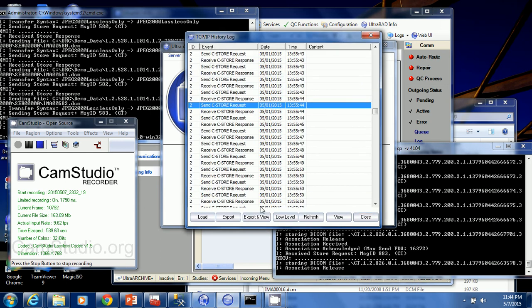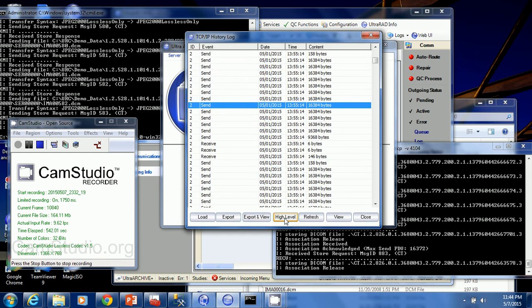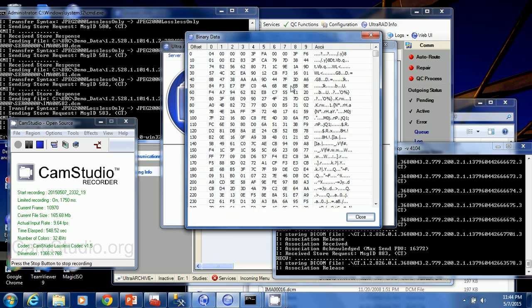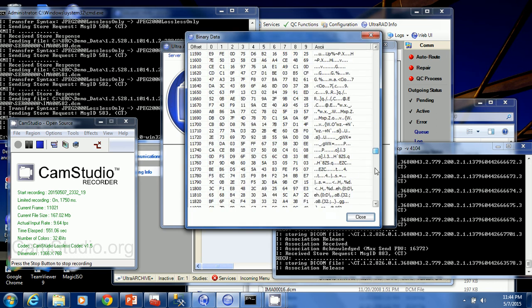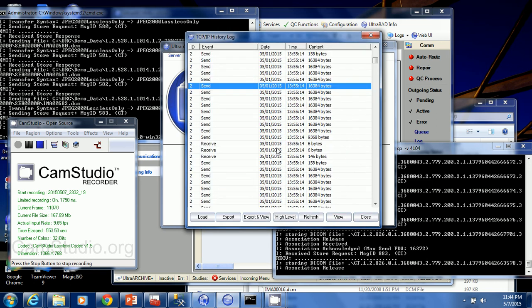And you can even get to an even lower level to see the actual DICOM chatter. So you can see here, now I can actually look at the PDUs. I can look at the packets. So I could double click, and these are the actual packets. So it allows you to do some really granular troubleshooting when needed.